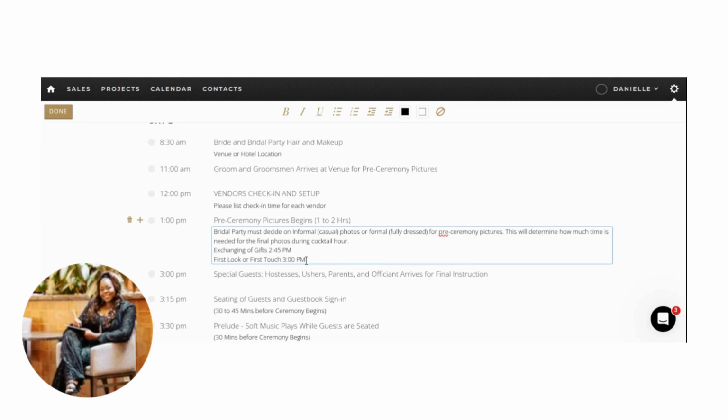So I would suggest you contact your photographer, ask them if this works with their timeline and how you want your pictures to be taken. And then also make sure it's included in your master timeline.